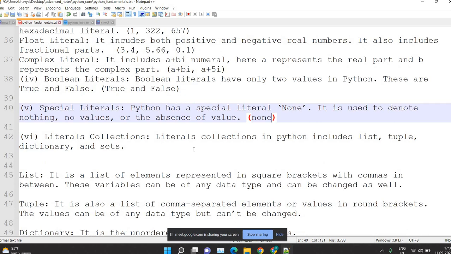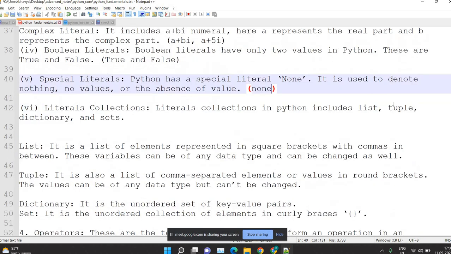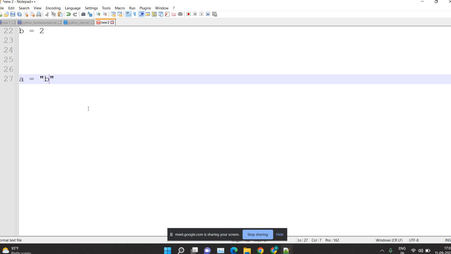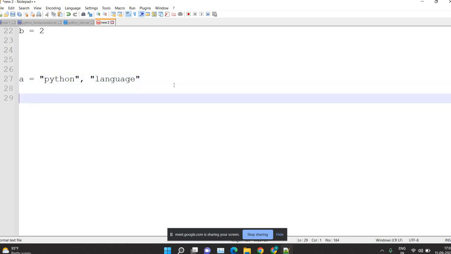Then we have literal collections. Apart from string, we have list, tuple, dictionary, and set. Now list. In string, A is equal to, we assign a name, let's say Python. But we cannot assign like this. Basically, we cannot assign multiple values to a single variable like this. So we have to use a list if we want to assign multiple values to a single variable. Like V is equal to square brackets, and then whatever you want to put, like Python, separated by comma, Apple.